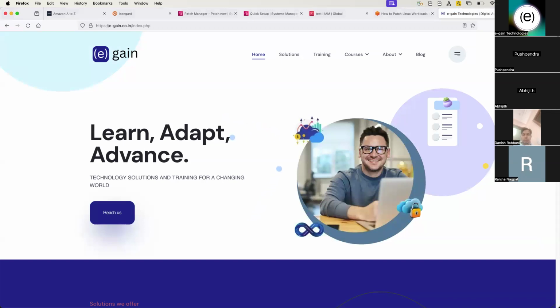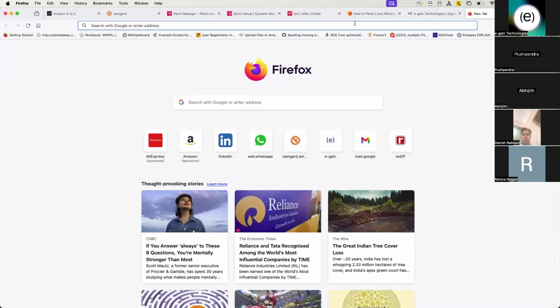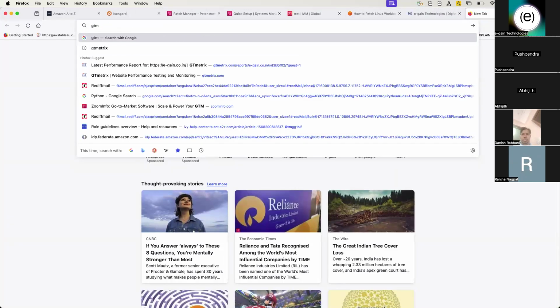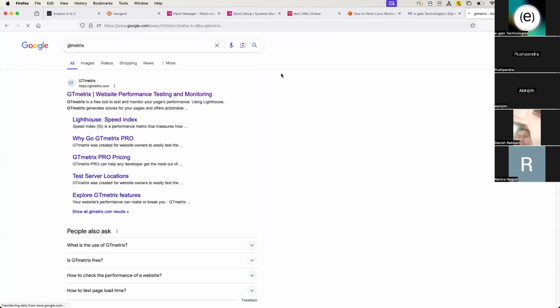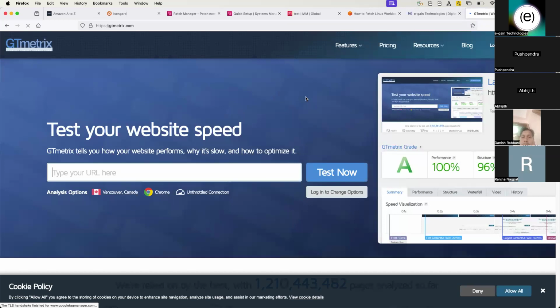The first tool, which perhaps you are hearing about for the first time, is GTmetrix. It is a very popular tool in the industry. GTmetrix is a website performance tool. It will give you a speed analysis of exactly why your website is slow.